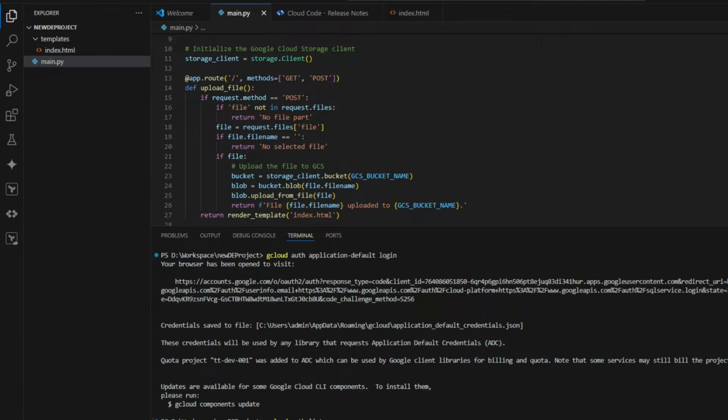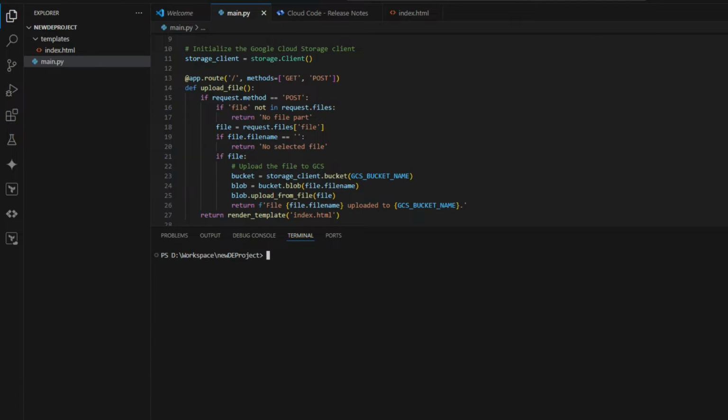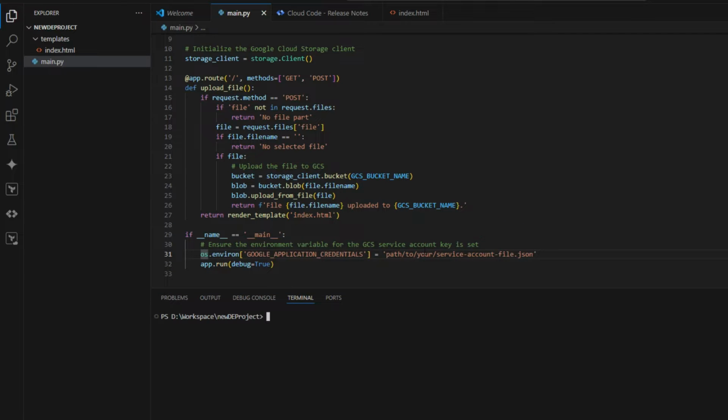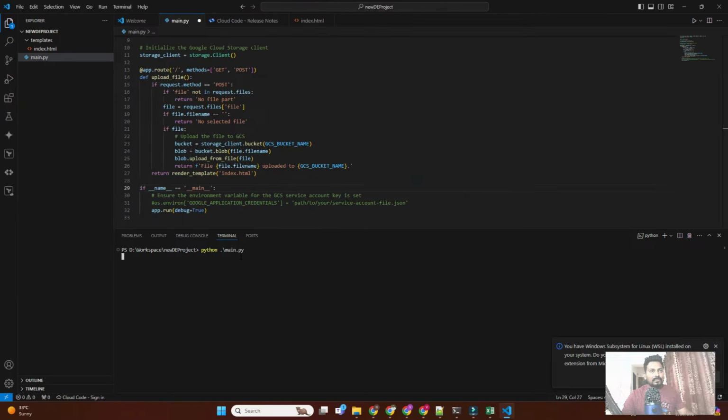Let me clear it. This is for avoiding the service account key if you are running it locally. Now let me remove this part. If you want to use a service account, you can keep this line. Now I'll test if it is working fine. Let me execute python main.py, which will run my Python Flask application.